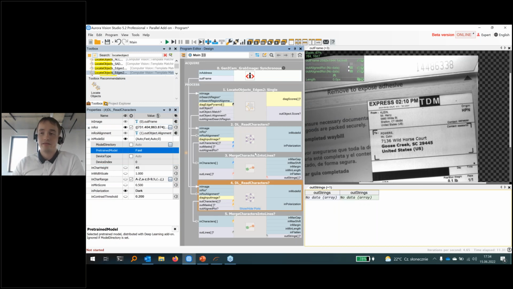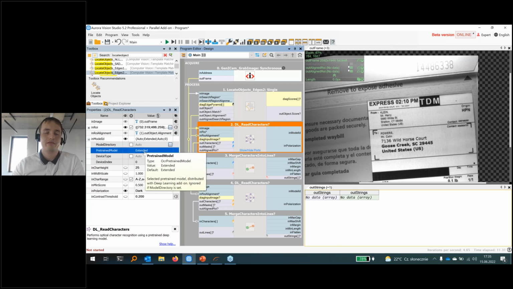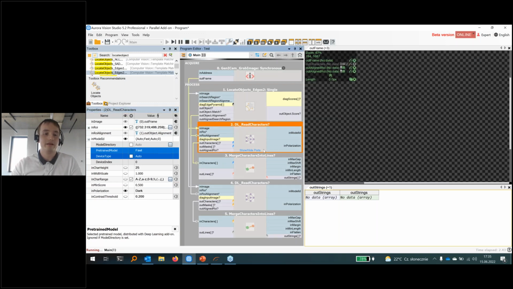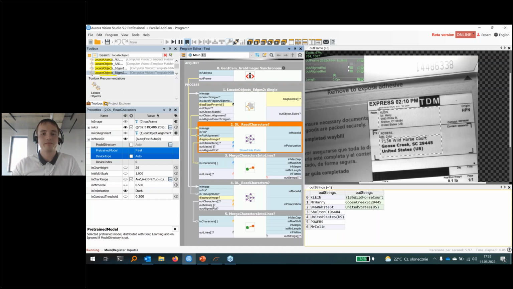So that's quite important to know that we have 3 pre-trained models at our disposal. And of course, there are some compromises for the fast model. So sometimes you just need to test which model will be the best for your use case. Now, the times I'm achieving right now with the fast model and whatnot.